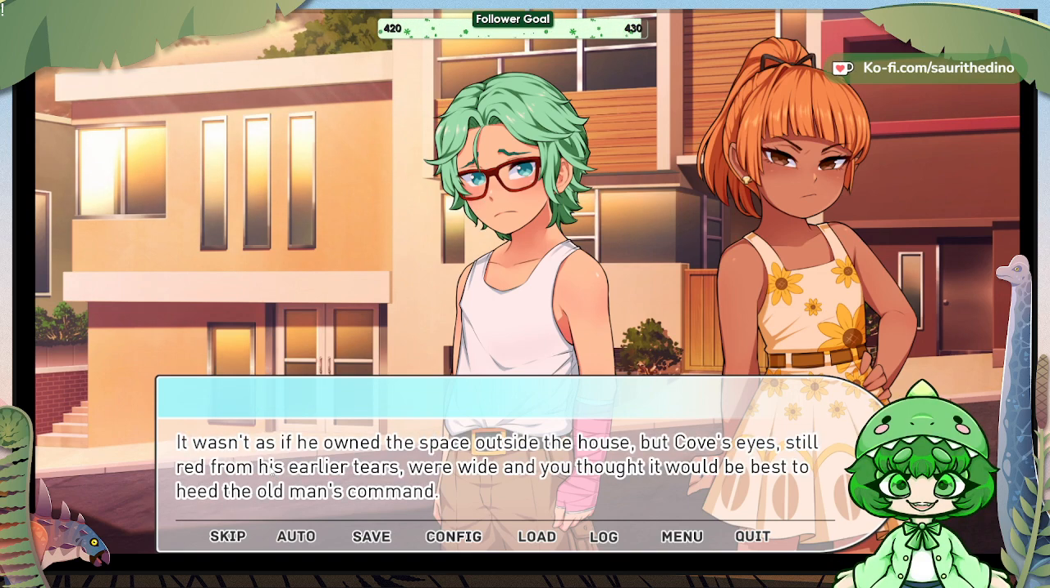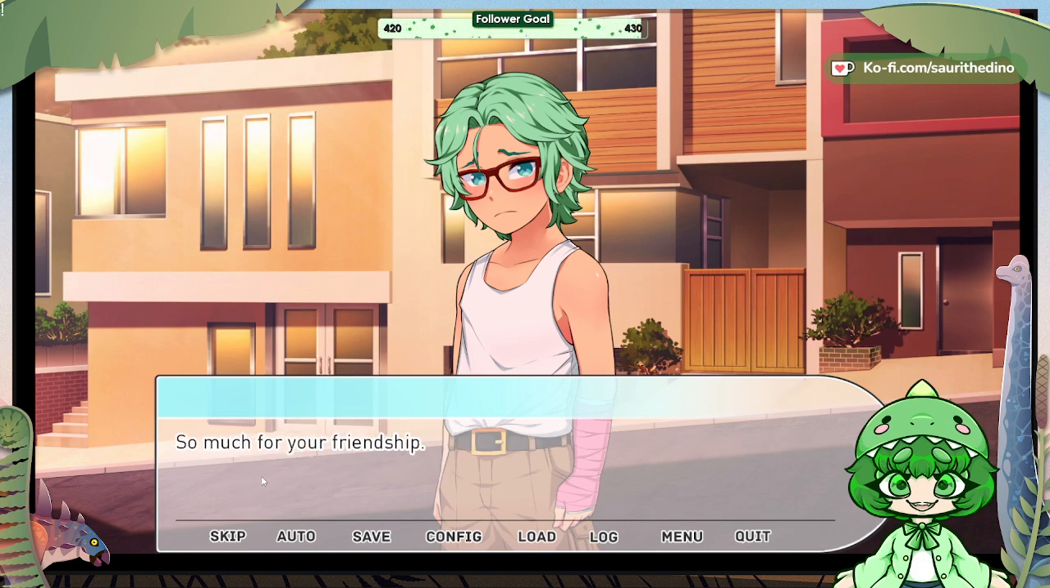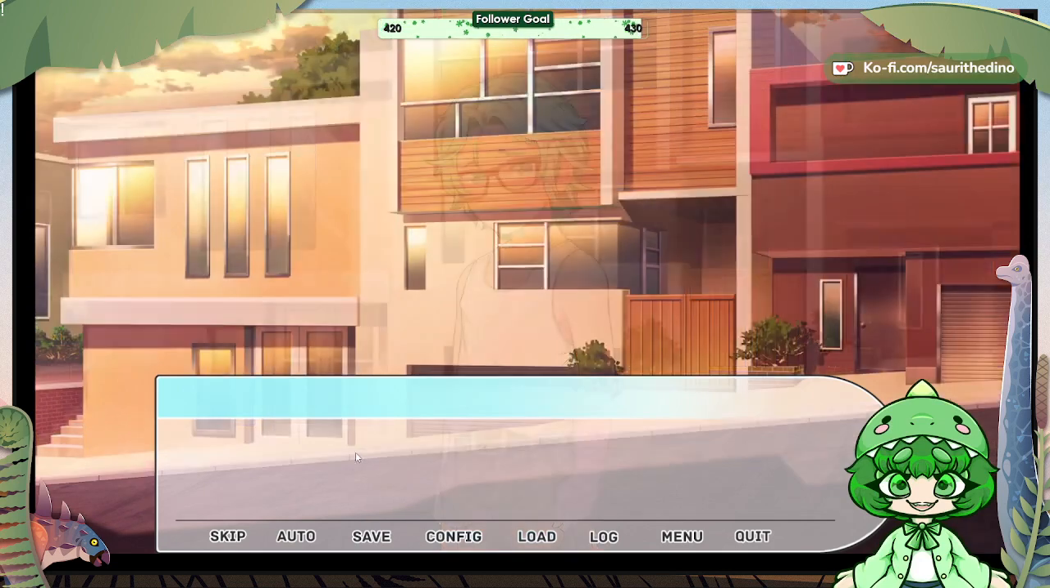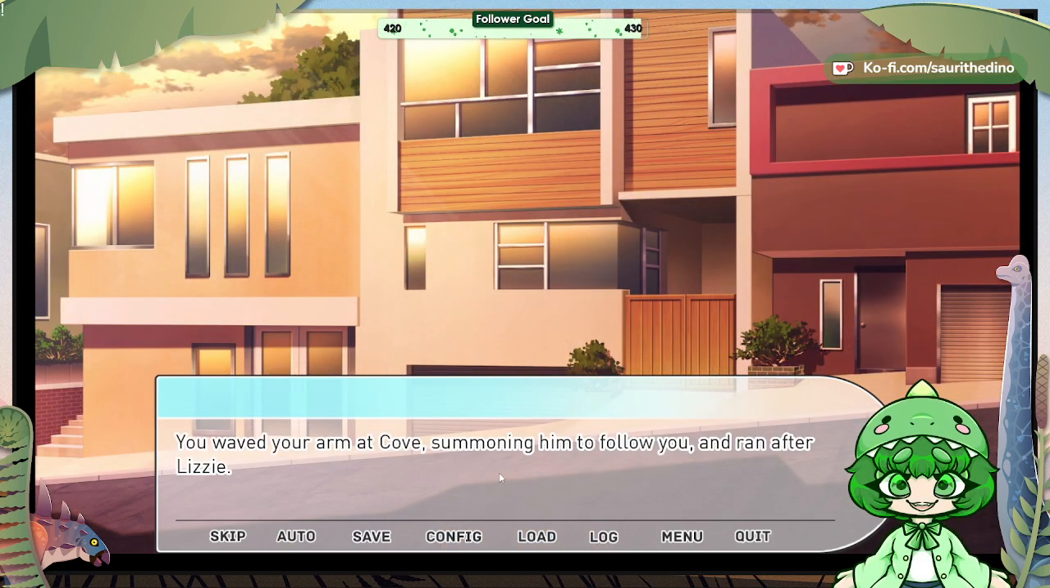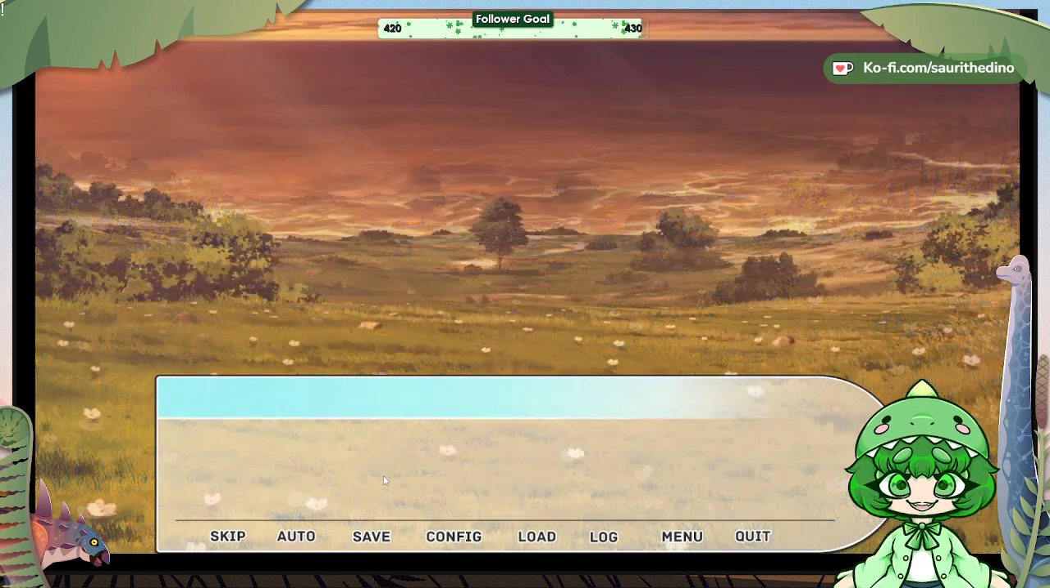It wasn't as if he owned the space outside the house, but Cove's eyes, still red from his earlier tears, were wide, and you thought it would be best to heed the old man's command. Lizzie took off with Shiloh immediately, trailing after her without so much as a glance back in your direction. So much for your friendship. You waved your arm at Cove, summoning him to follow you, and ran after Lizzie. The old man's hollers propelled you all from the street to the sanctity of the hill. Only once you were safe did you notice a stitch in your chest and the ache of your legs.